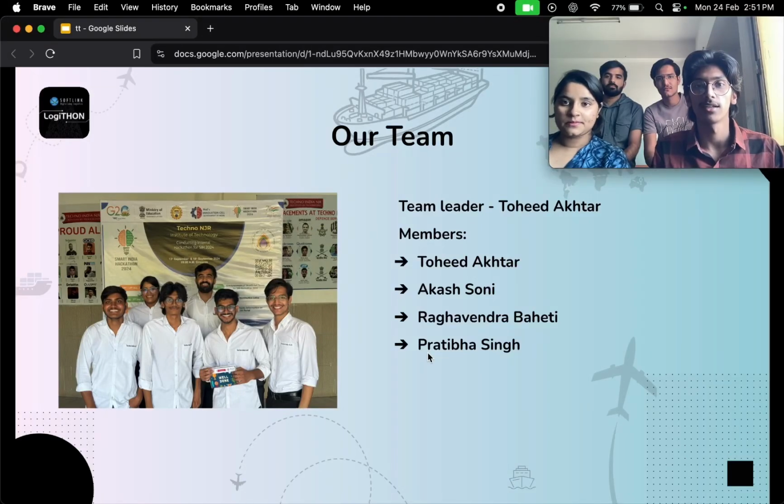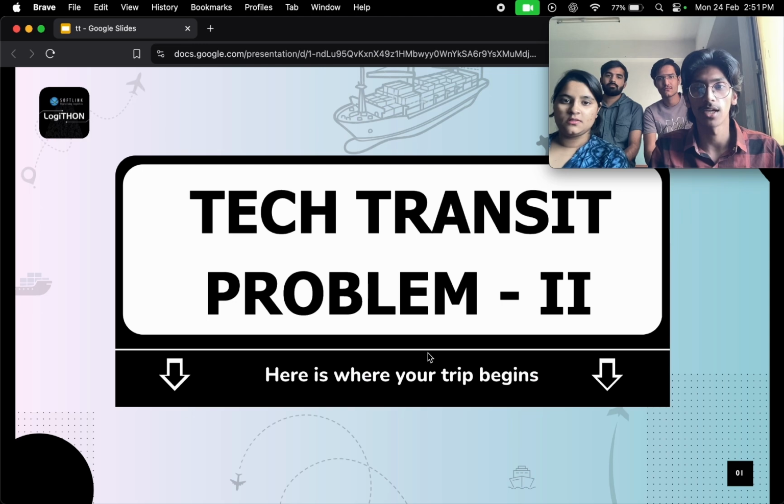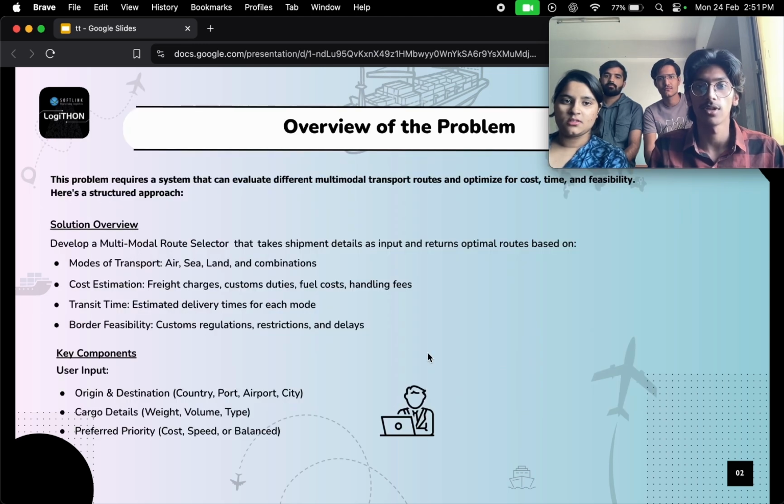Hey guys, we are Team Tech Transit and our team is very specialized in machine learning, full stack, DevOps and advanced algorithms. We have chosen the second problem, which is about predicting multimodal transport routes across borders based on cost, transit and feasibility.